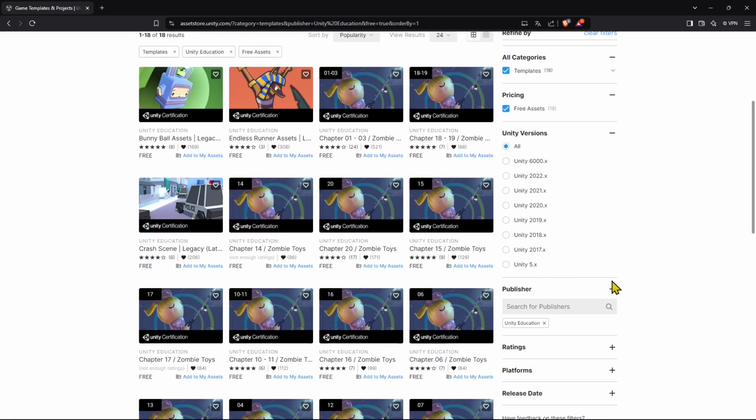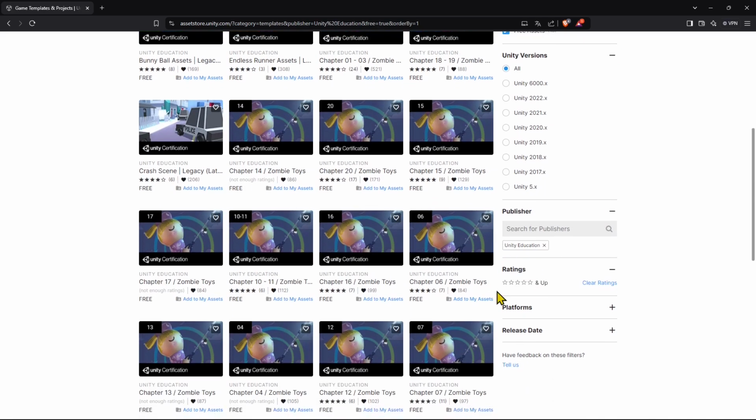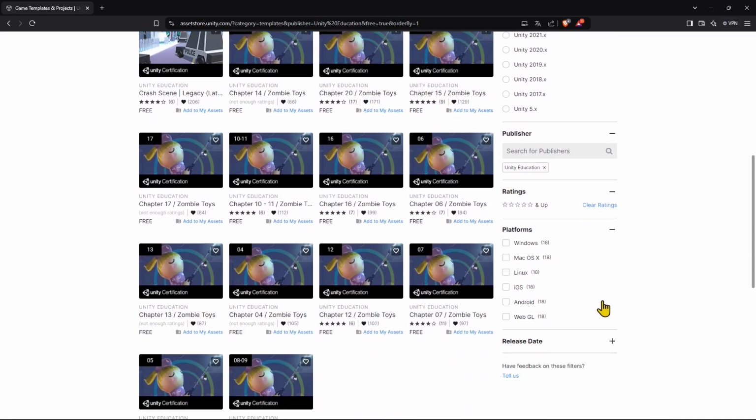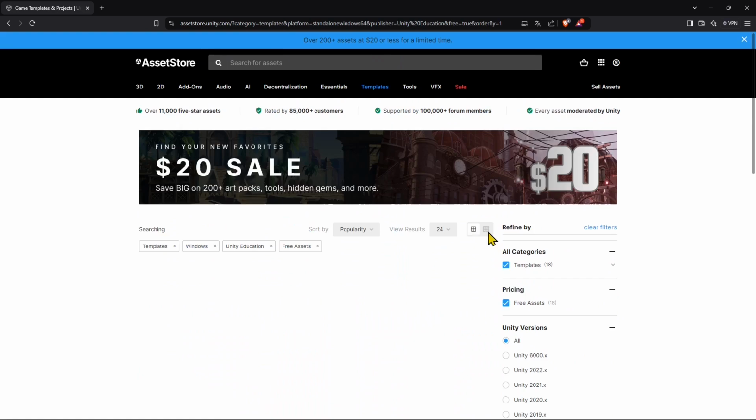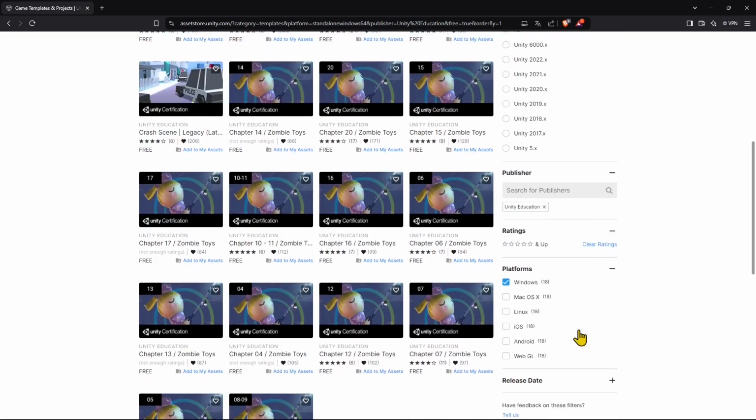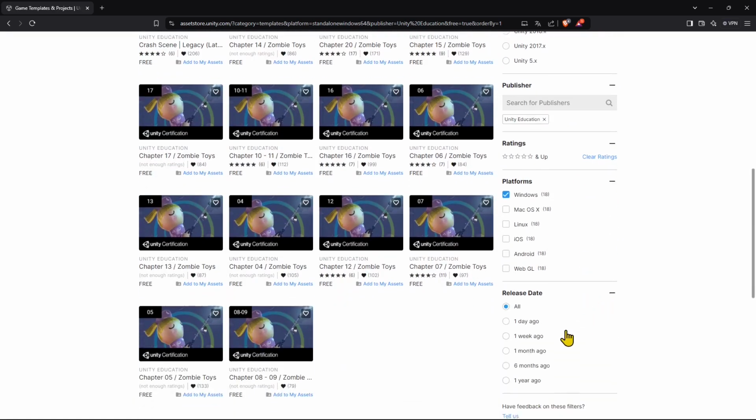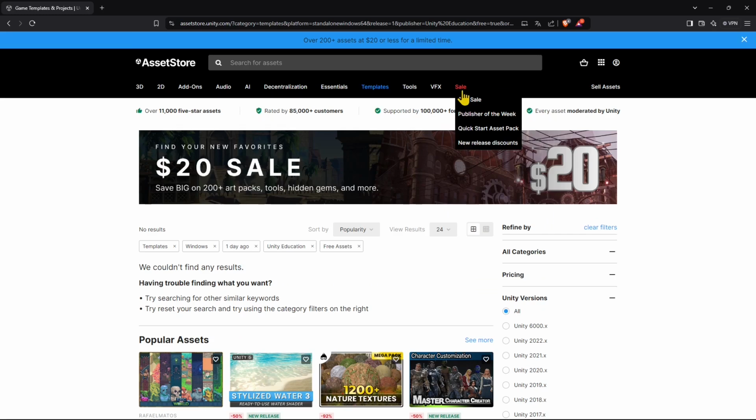And you can search for publishers. So if I type Unity Education, this is all Unity Education templates, and you can filter by platforms, ratings, release date, etc. You get the idea.